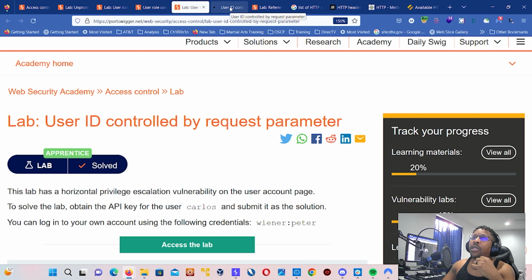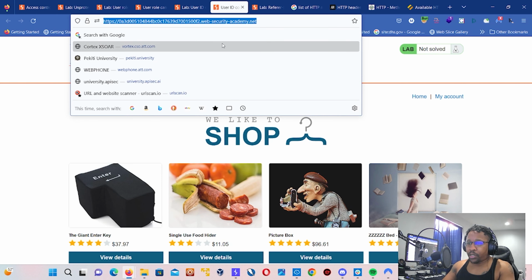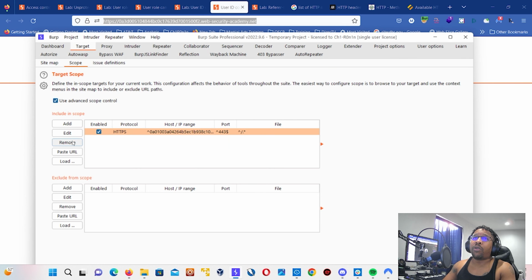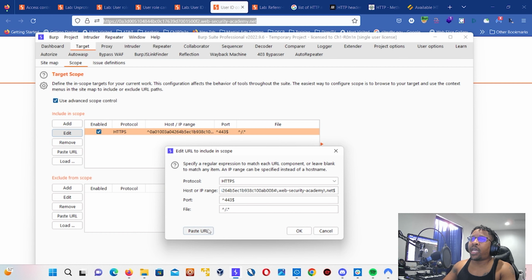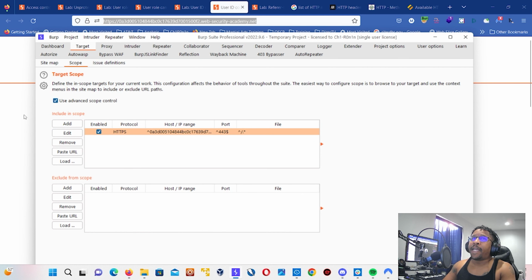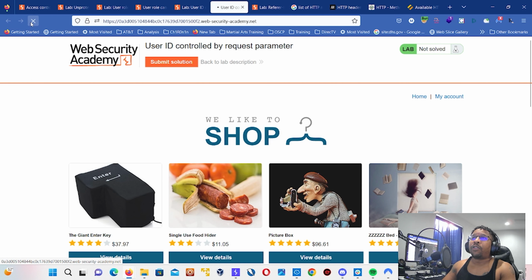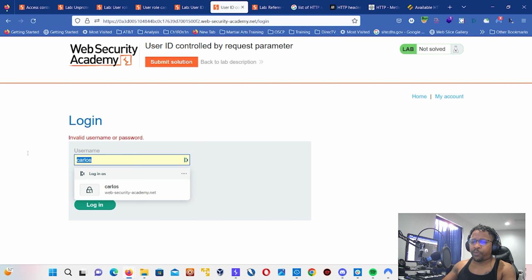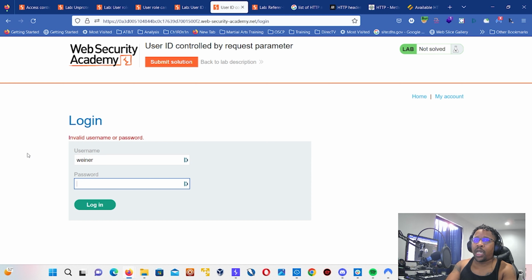Okay. Let's start this off. All right, so let's go ahead and copy that. Go in our Burp, target, fix the scope, edit, make sure that's highlighted, edit, paste. Okay. Refresh that. Okay, cool. So, user ID controlled by a request parameter. Alright, so gotta log in as wiener. And I think I spelled Peter wrong.